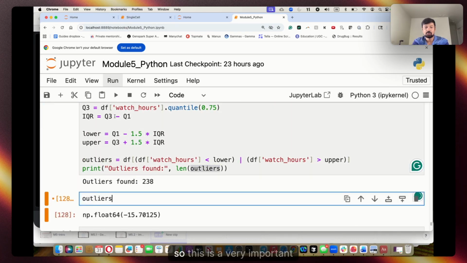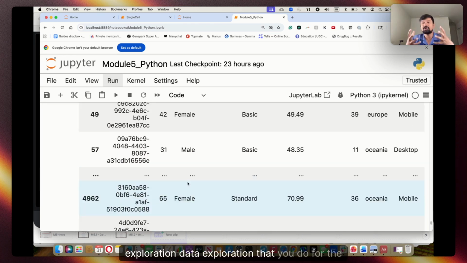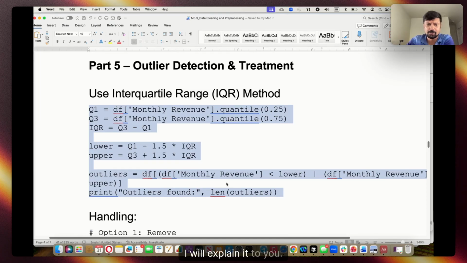Okay, so this is a very important data exploration that you do for the numerical data to detect the outliers. Define the 75% of the data where it belongs to, define the IQR, using that IQR define the upper and lower thresholds, and from that you can get the outliers. This is what exactly you see in the box plot. I will explain it to you.